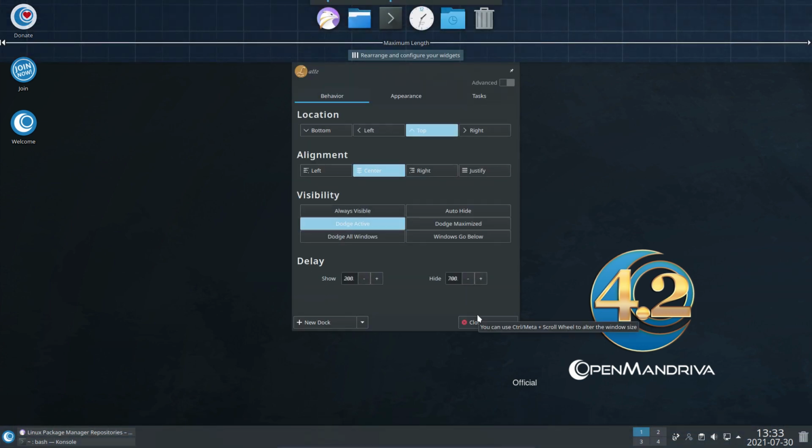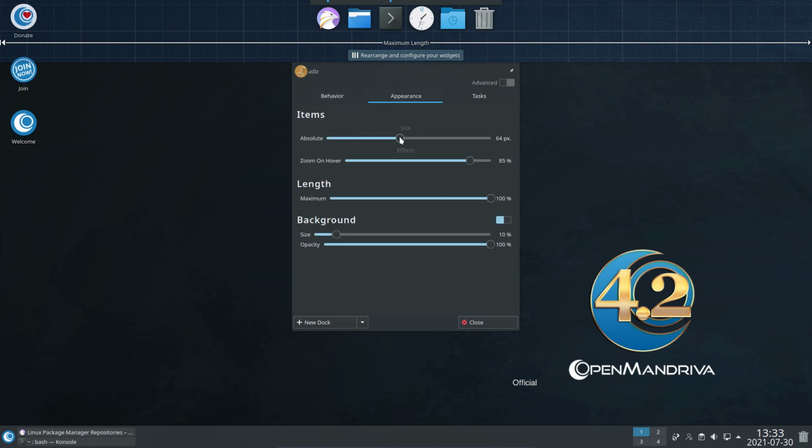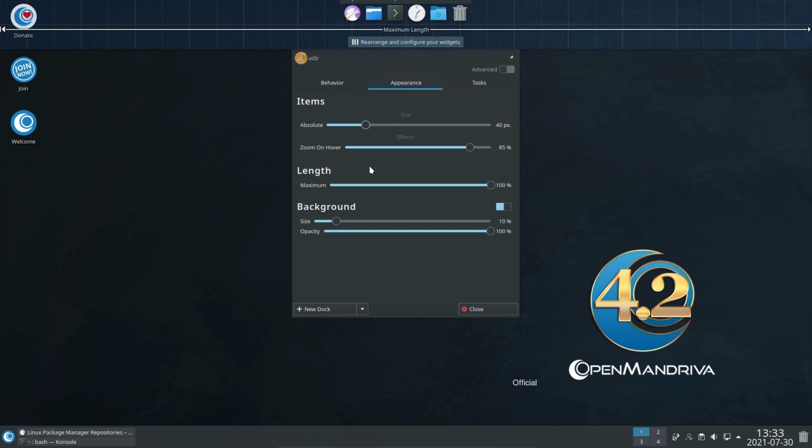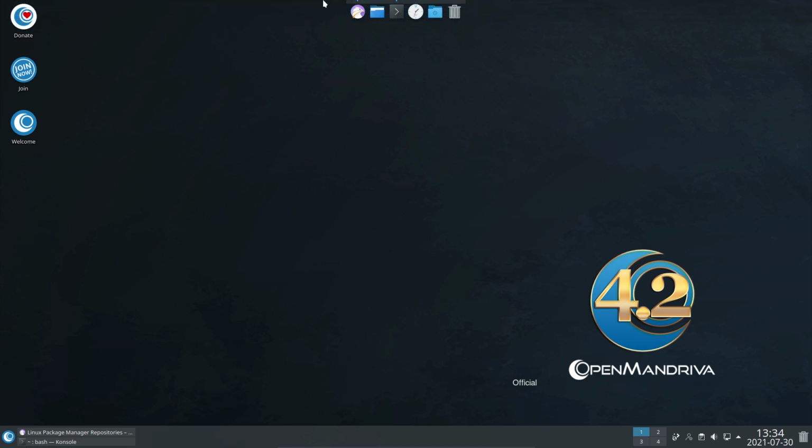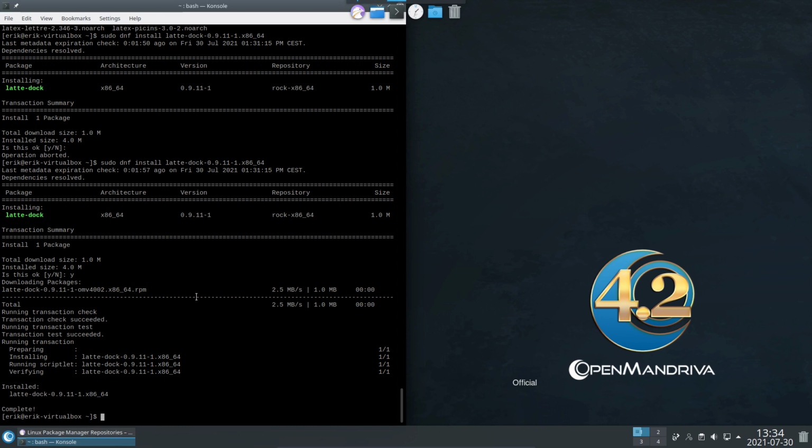And then the rest I leave up to you to have some fun with. Appearance, length, size, opacity maybe. Voila. So we got ourselves a Latte dock. What else?